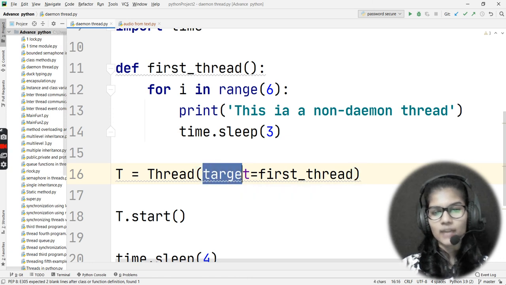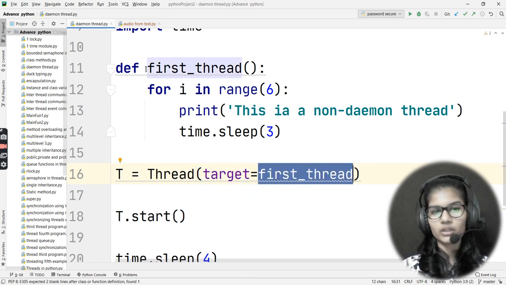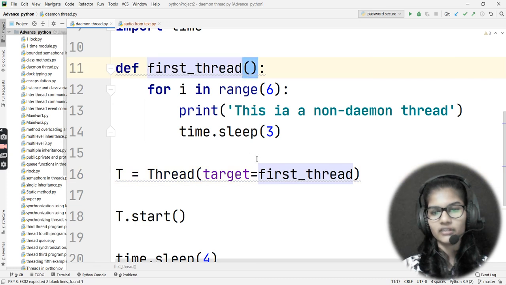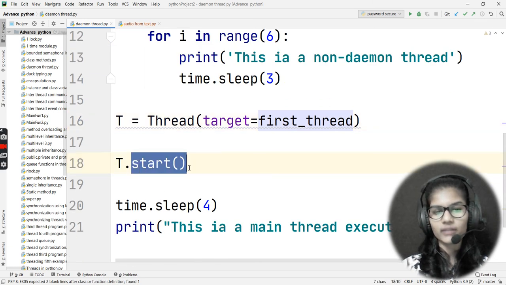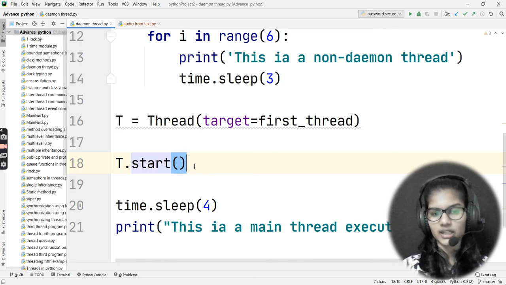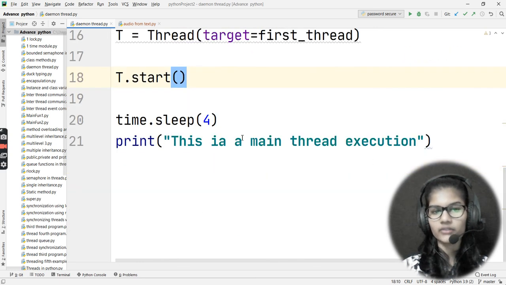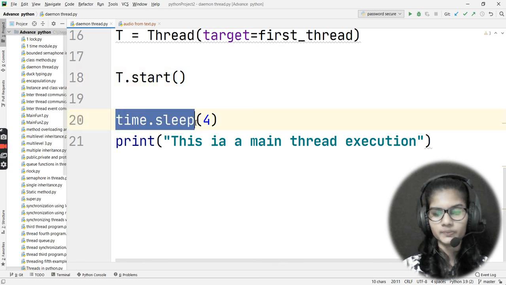Inside this Thread, I put the target, and there I performed my function calling. I wrote the same name which I have written above, first_thread. Remember one thing: do not put brackets after first_thread. After that I simply started my thread. For starting your thread, the function you use is start. That has actually started your thread.